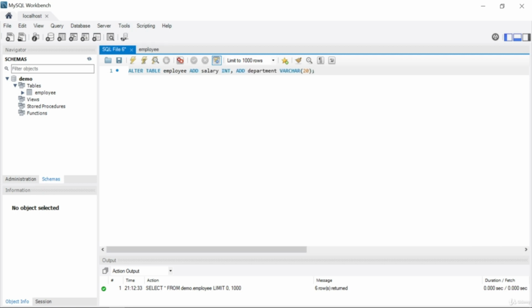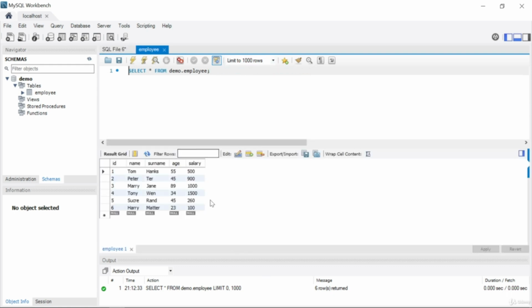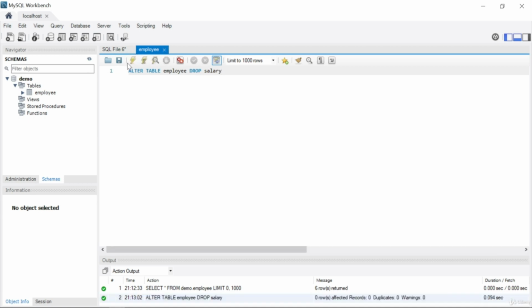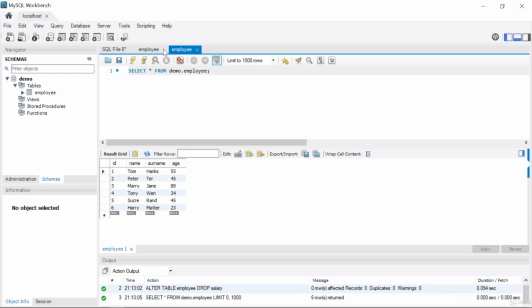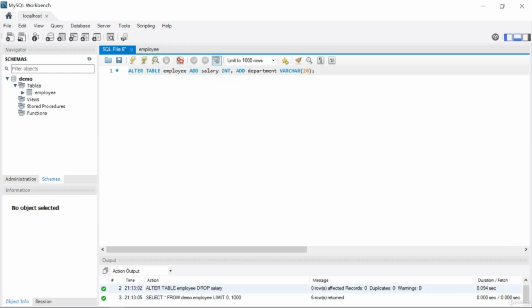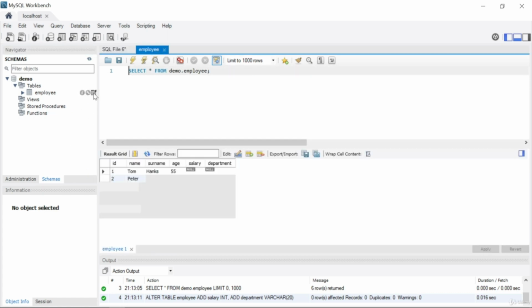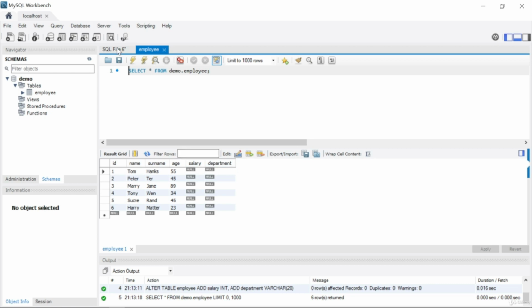Why? Add salary integer, add department, because I already added salary here, and I need to come here. I need to say alter table employee drop, and let's write salary. Okay, when I click this, you can see I don't have any salary. I will remove this, and let's choose all of this. Let's click this. Okay, this time it should work. Let's click here, refresh all. Let's choose this. You can see my salary and department are here.